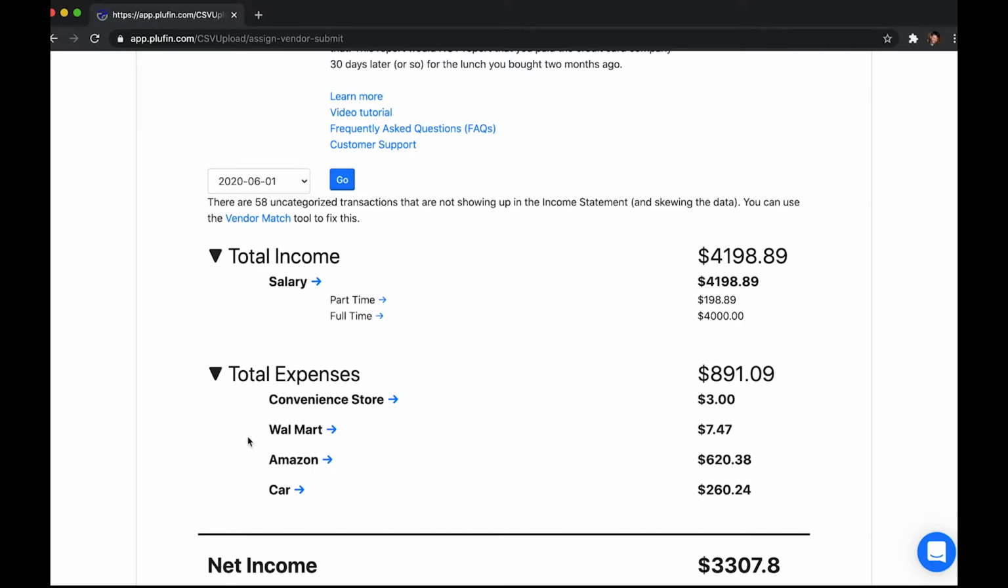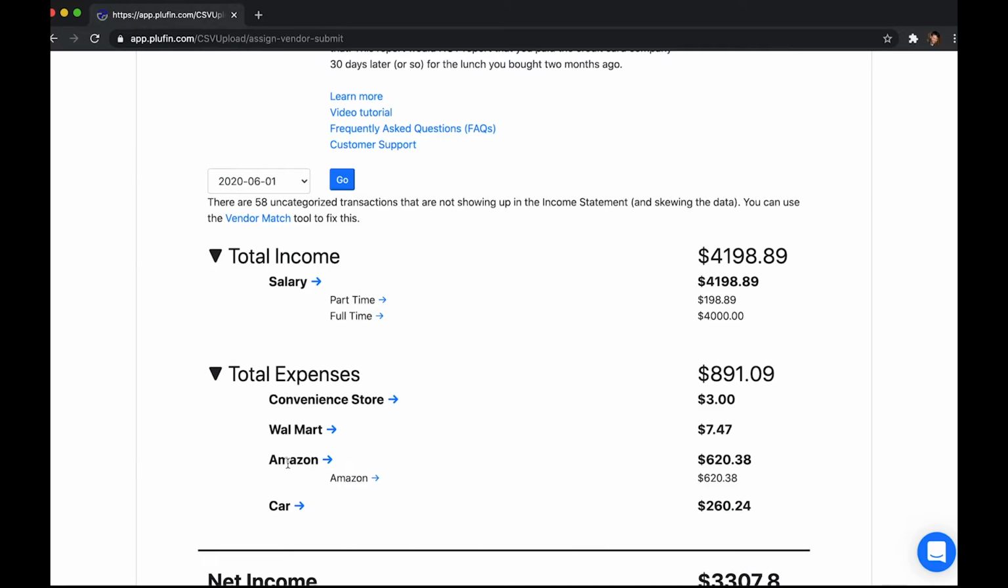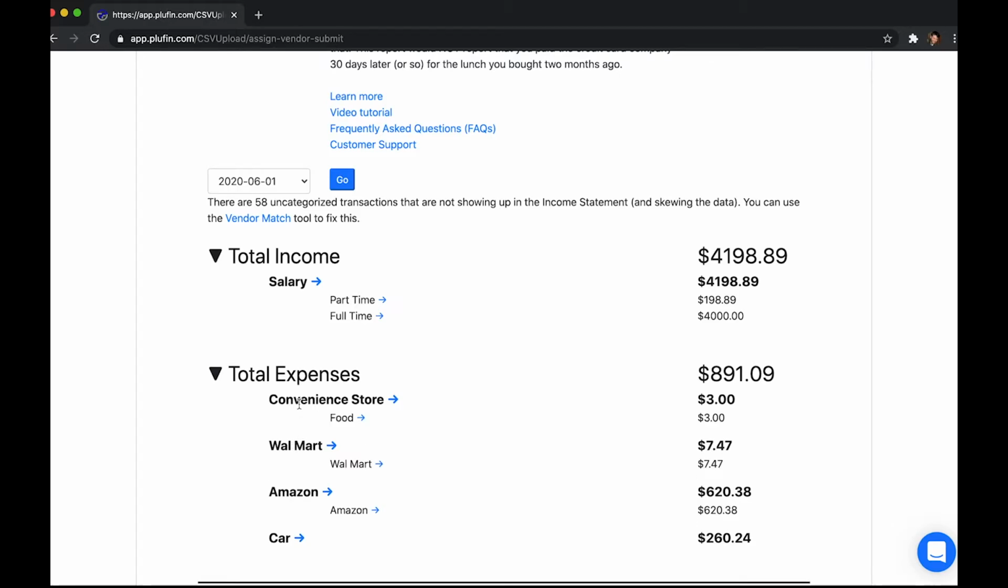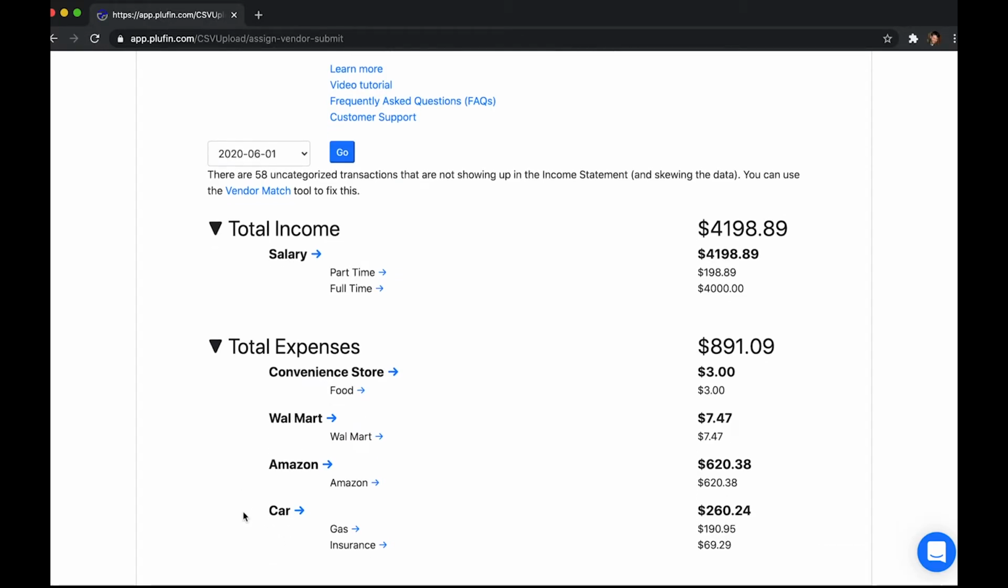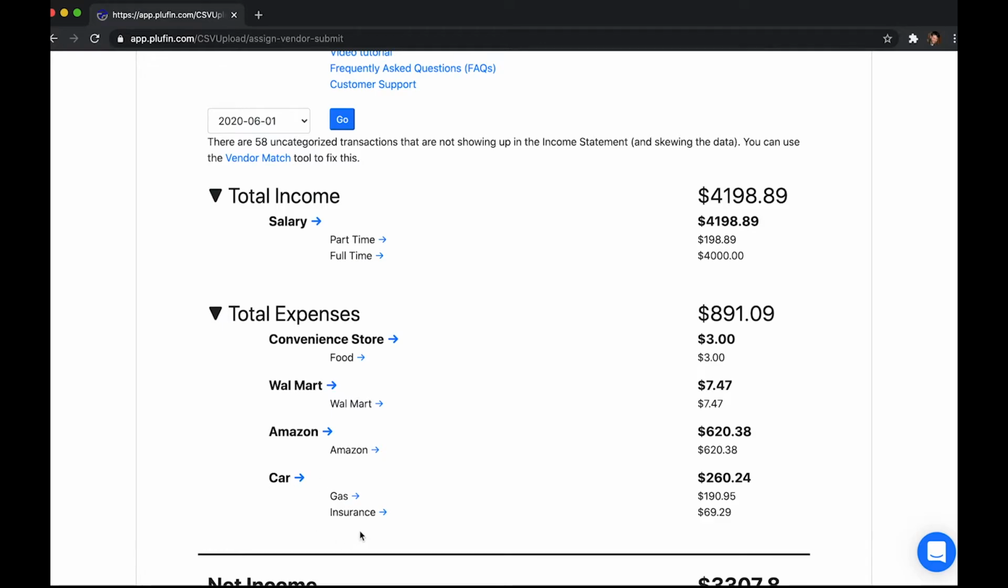And under expenses, we can see that we spent some money at a convenience store, at Walmart, at Amazon, on cars. And in fact, Amazon is the most expensive vendor, or is the most expensive category that we have spent money. And then you'd be able to look at the subcategories within each of them as well. And notice how car is the only one right now that has 2 subcategories.